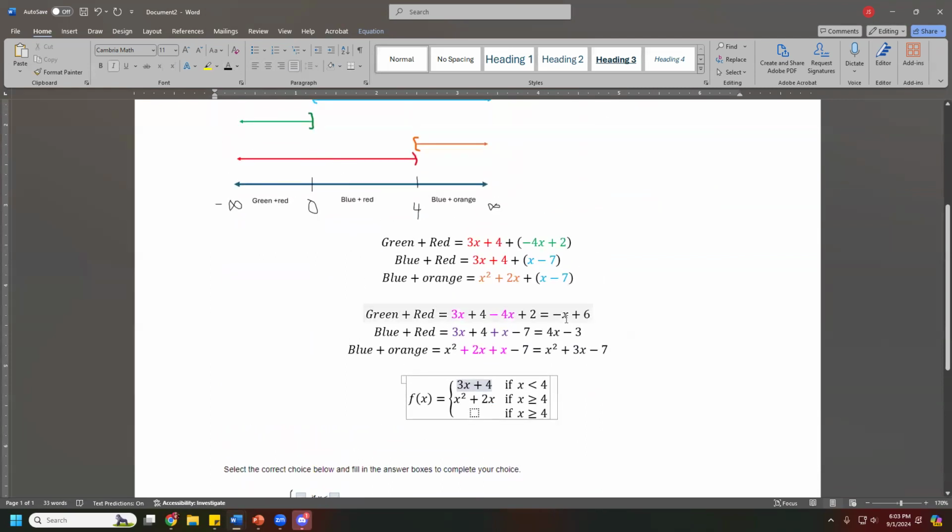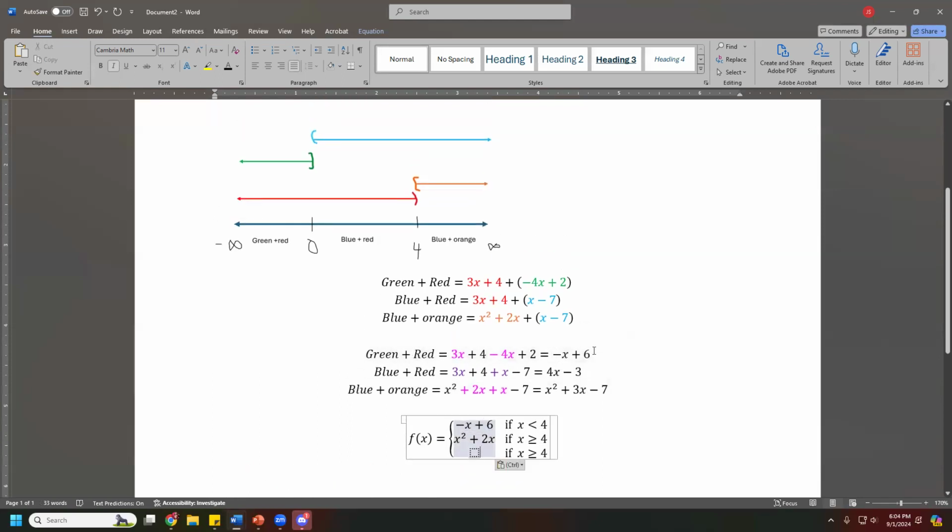Okay, so starting from left to right, over here, this is my top function. And I use this function right here. I'm going to highlight it. I use this function whenever I'm from negative infinity all the way up to and including 0. So I'm going to say if x is less than or equal to 0, I need to use this guy.